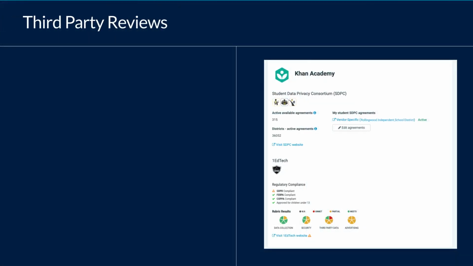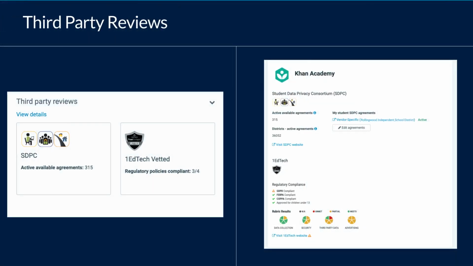The second tile is focused on student data privacy and includes information from our partners. The student data privacy consortiums SDPC and OneEdTech. The SDPC integration shows the number of agreements with this application in your state. Digital Insight updates the SDPC data weekly and even allows you to find and display your agreements on this page.